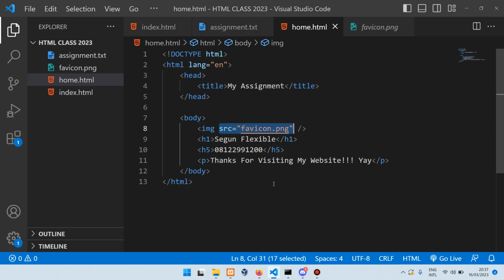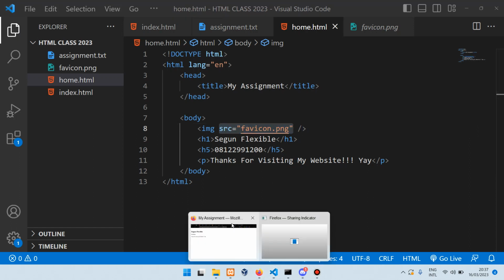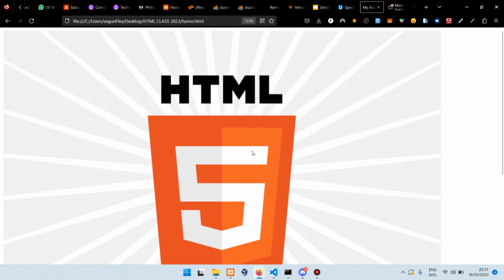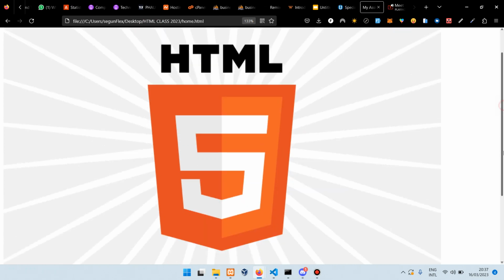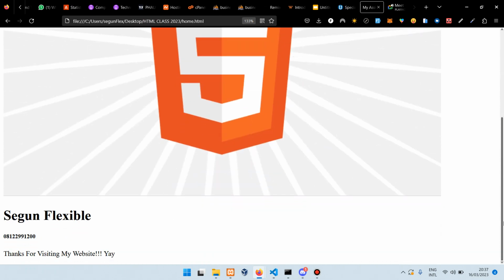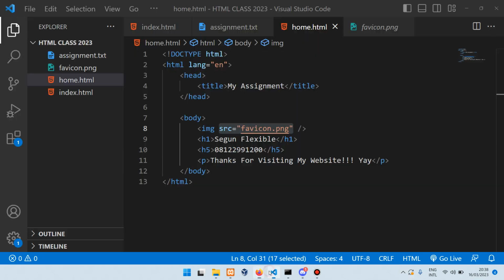So let me put it back and save. Then we go back and we see the image, although it is big. You are getting me? So that is attributes. They change the way the elements, the tags, behave.